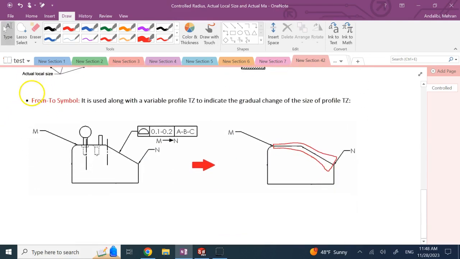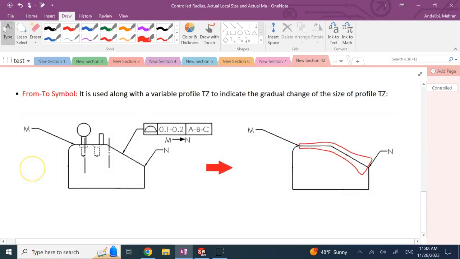Okay, the last thing we have is a from and to symbol. In the past, I showed you a between symbol. So I had 2 points on a profile, and then I said, between M and N, I want the profile tolerance to be 0.1. So this thing I mentioned in one of my previous videos, the between symbol. But now you have something different. It's called a from to symbol.